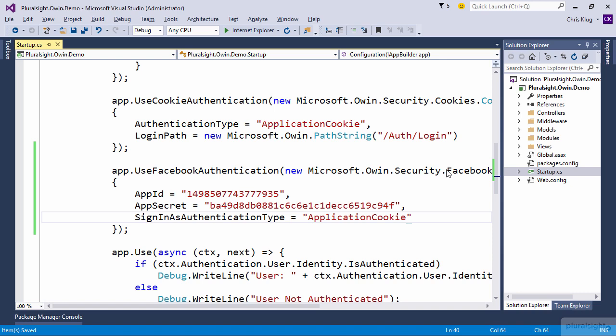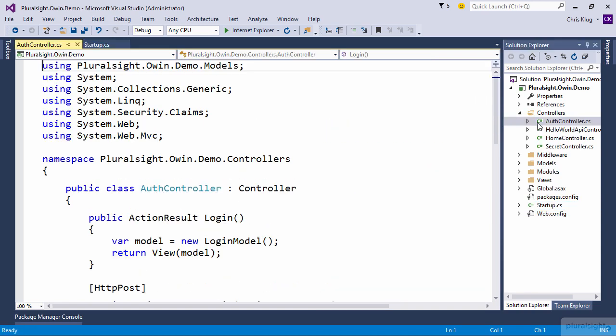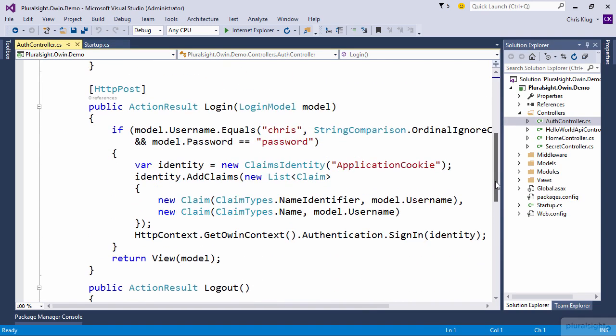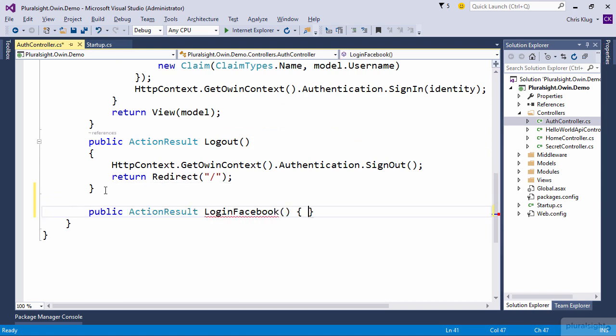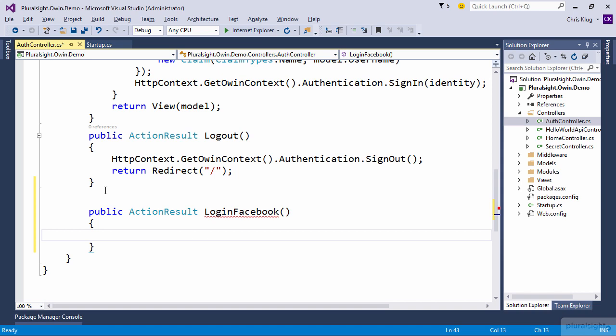With the Facebook authentication middleware in place and configured as it should, it's time to add an action to ASP.NET MVC that can be used by anyone who wants to log in. And in this case, it doesn't seem unreasonable to put it into the auth controller. So down here at the end of that class, I'm going to add a new action, and I'm going to call it LoginFacebook. And what I need to do inside of this action is actually not that complicated.